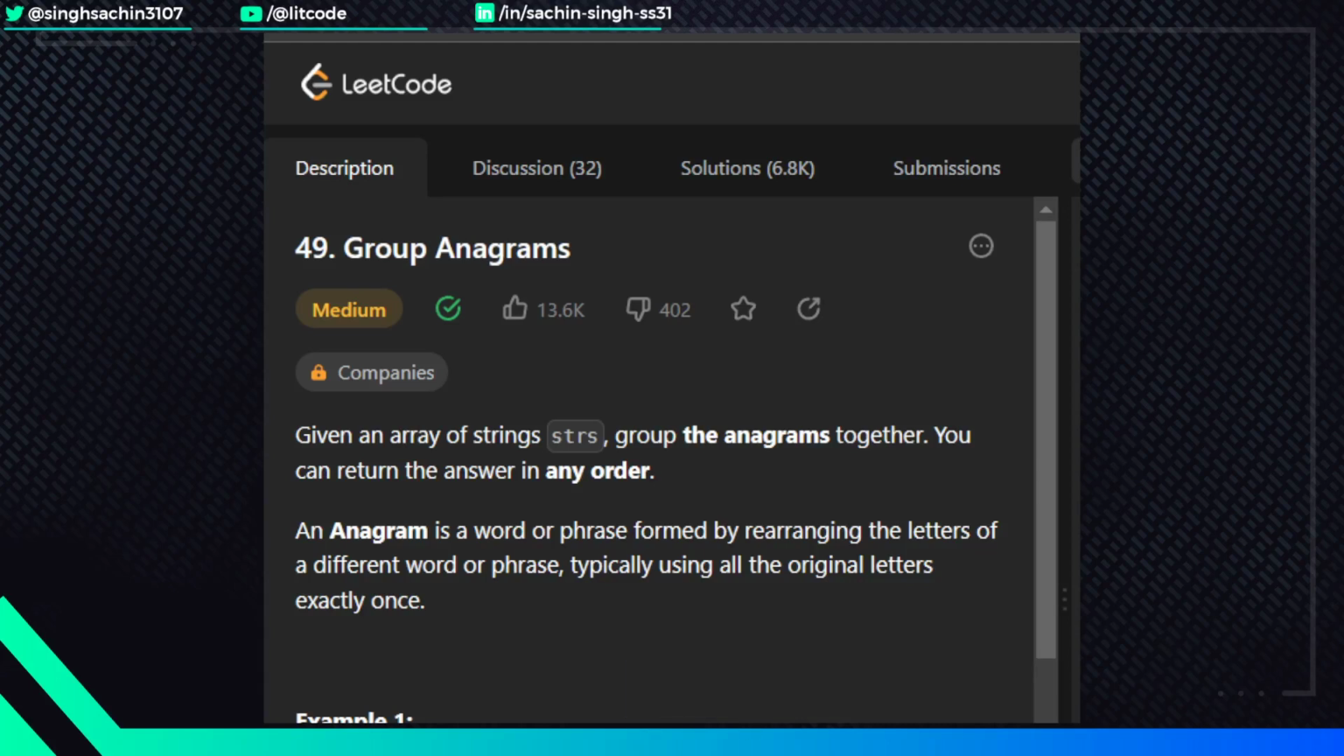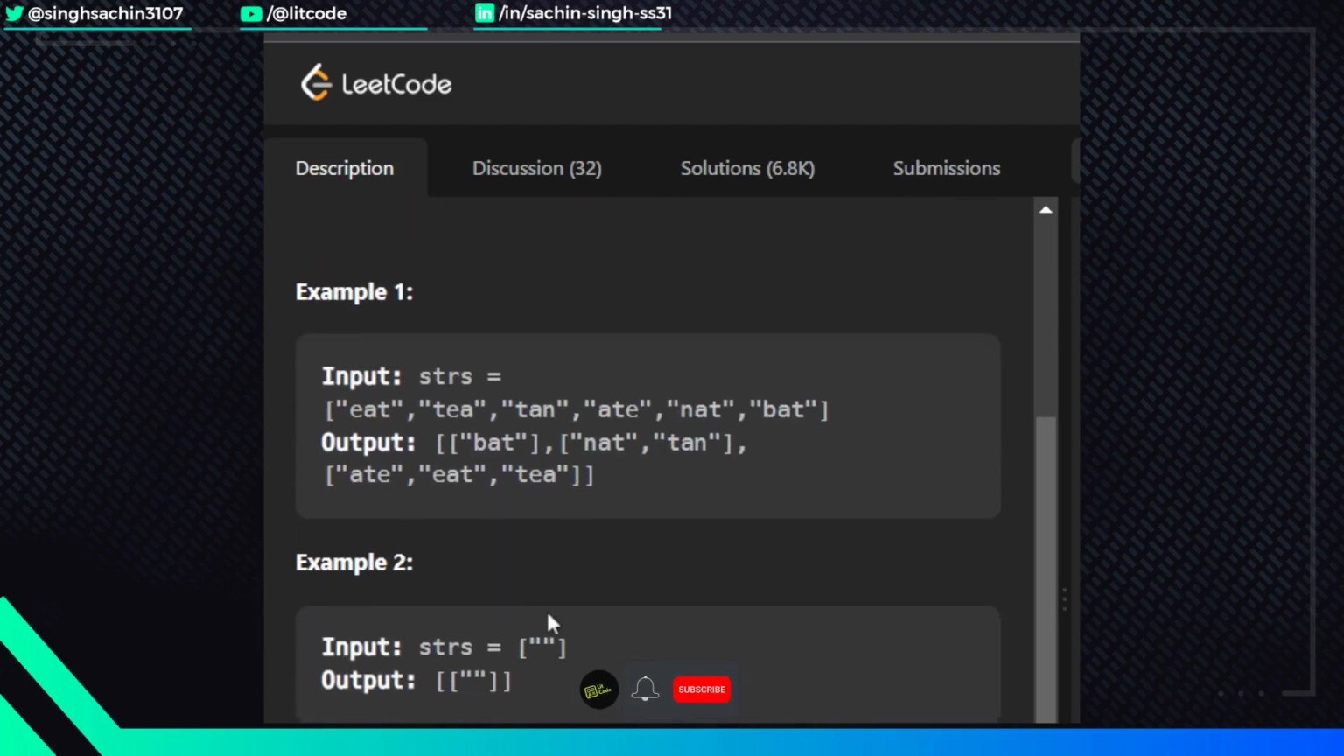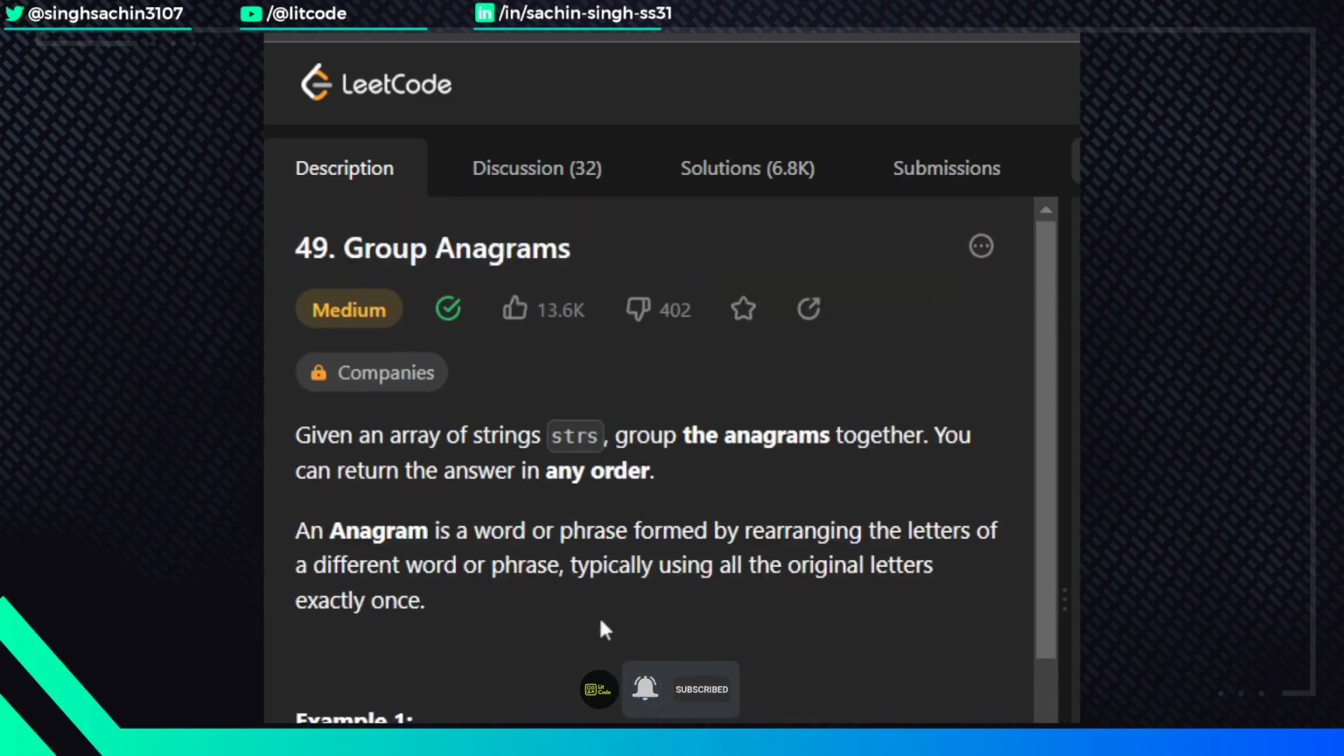Hi everyone. So today we're going to solve the coding problem 49, Group Anagrams. An anagram is a word or phrase formed by rearranging the letters of a different word or phrase, typically using all the original letters exactly once. Let's suppose we have two strings S and T. If you can create T using all the characters of S, then we can say that S is an anagram of T, or vice versa.